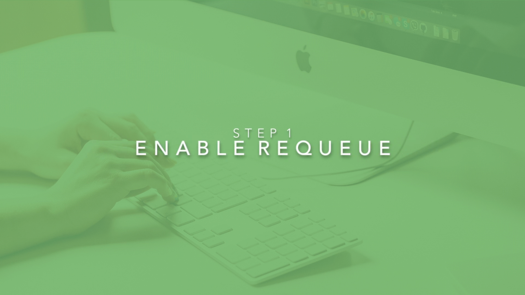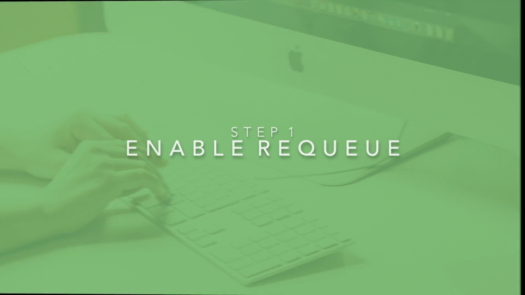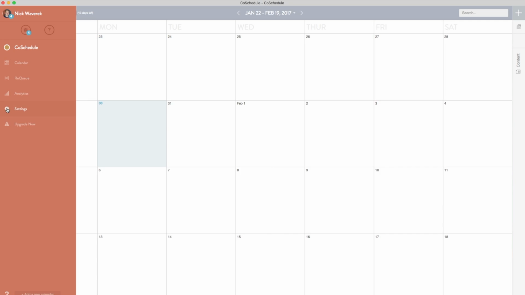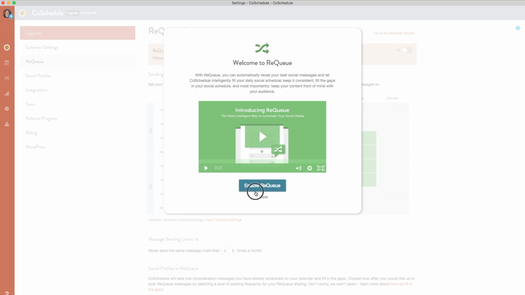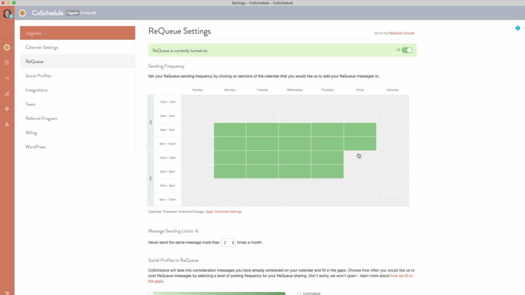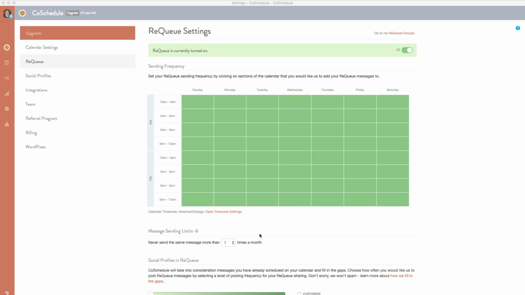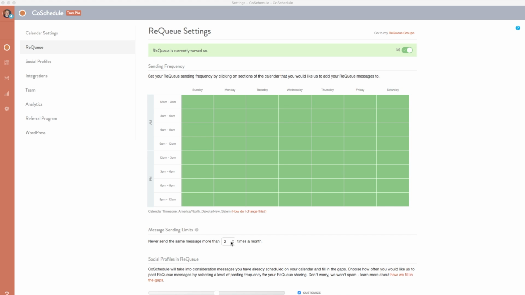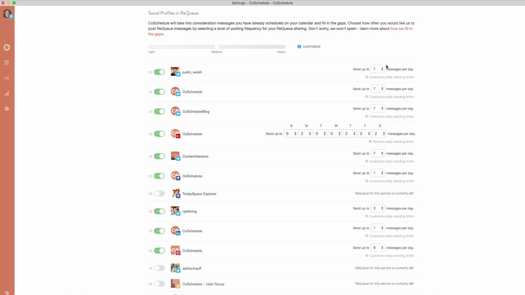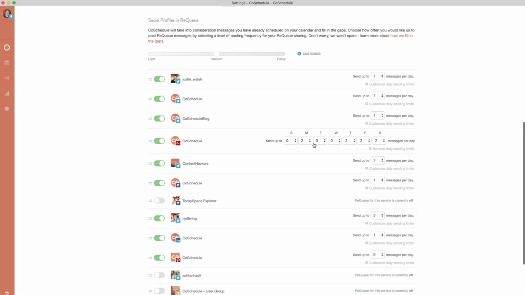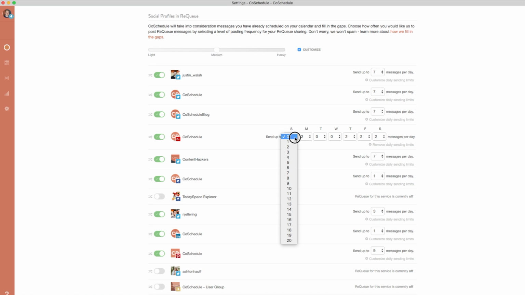But before we get started, let's make sure you've got ReQueue enabled and configured the way that's going to work best for you and your organization. To turn the ReQueue feature on, we need to go to Settings, ReQueue, and then Enable. From there, you can select the different dates and time ranges you want ReQueue to be running, whether you want a message to cycle once a month or twice a month, the individual profiles you want ReQueue to be running on, and the maximum daily volume for messages. You can use the presets or customize the volume per message per day of the week.